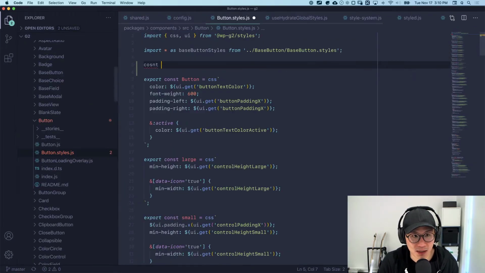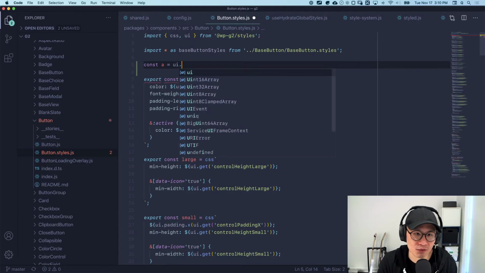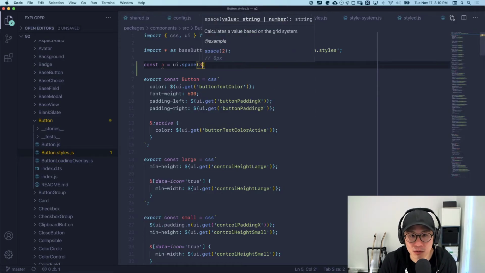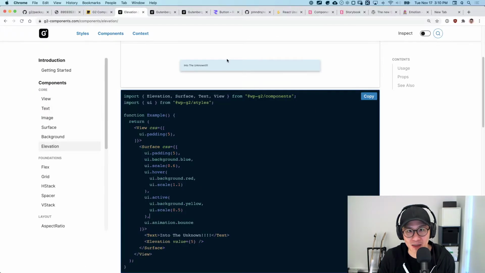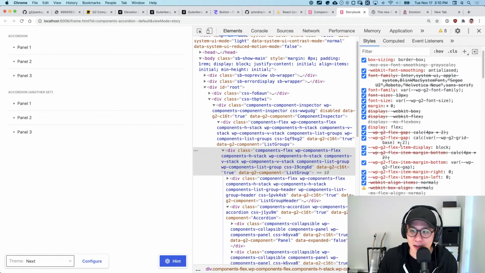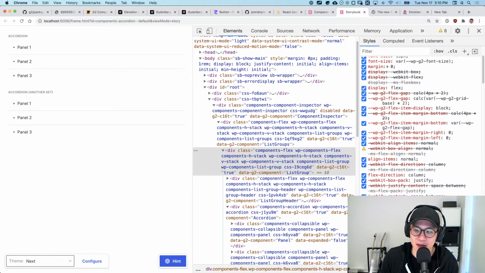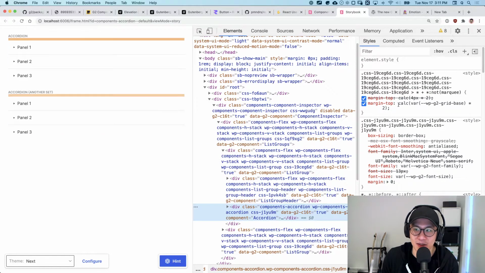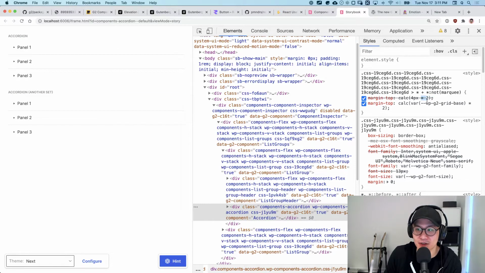So if I were to do something like const a equals UI dot space 2, sure, or 3, or 2, let's go with this example. By default, what this eventually compiles down to isn't necessarily 8 pixels, it'll compute to 8 pixels. But what it actually compiles down to is something that looks like this, which is a CSS variable that taps into the grid system and blah, blah, blah, but eventually it computes down to 8 pixels.